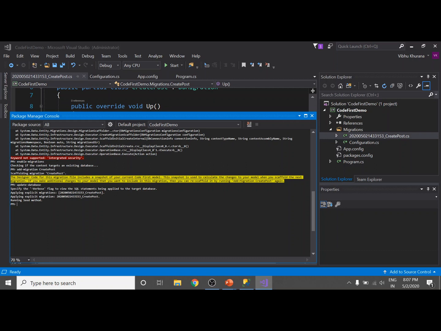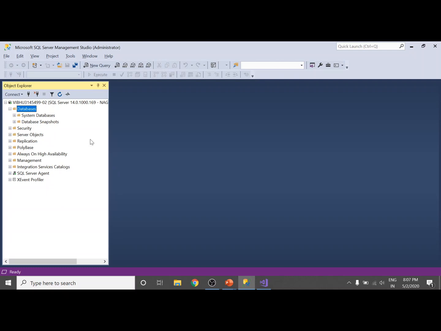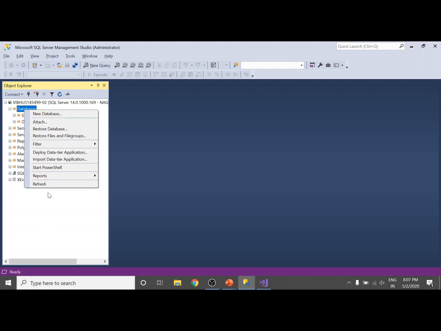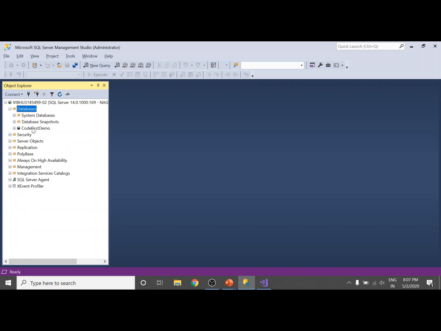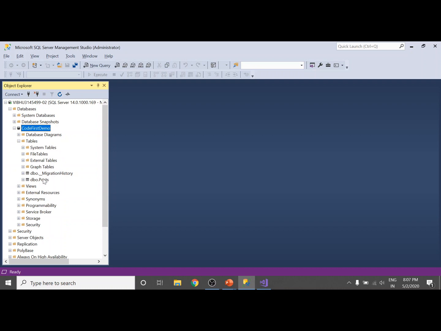After running this command, let's see the result. I am going back to Management Studio. Here I am going to refresh my databases. Here you see CodeFirstDemo. It was created based on our code. I haven't written any SQL code to create the same. Now let's expand it and see we have the Posts table here. Let's check out the columns. See, these columns are exactly like the ones we created in the database first demo.